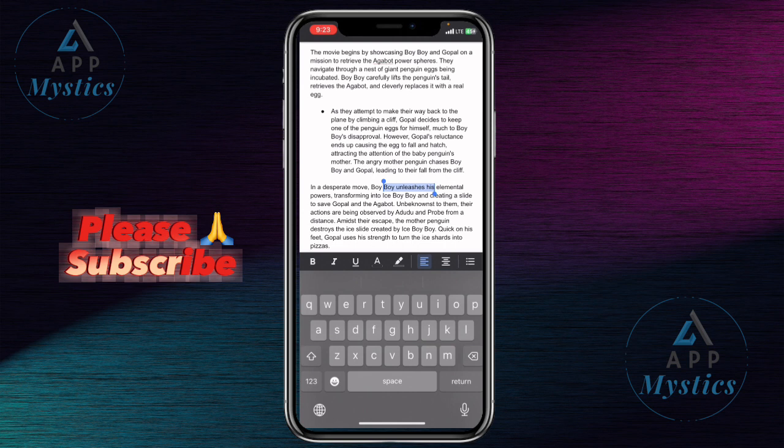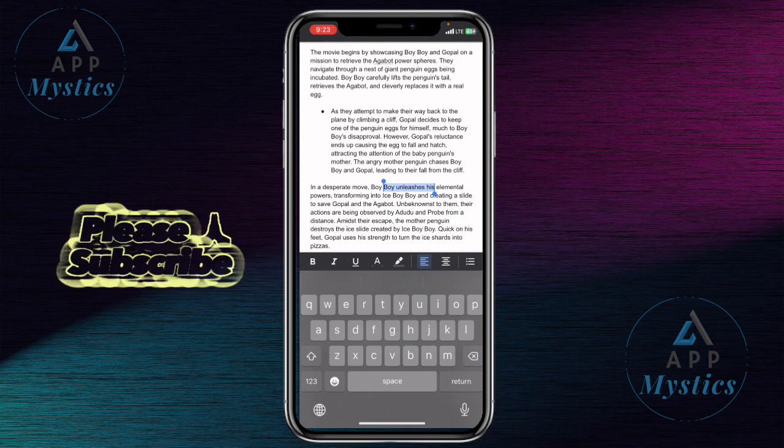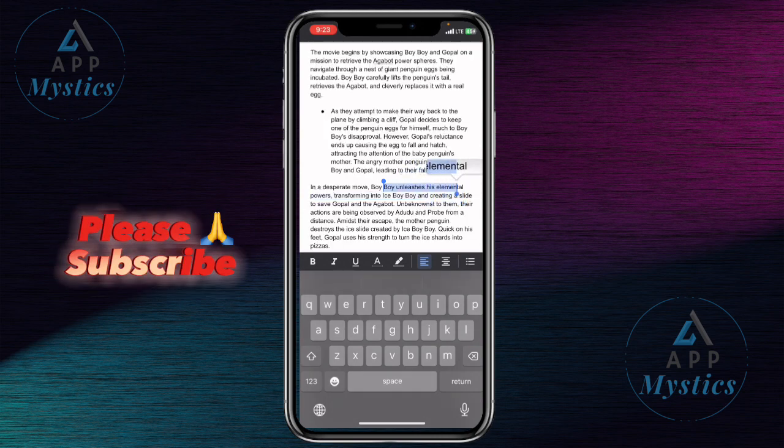For my case, I'm using Google Doc, but just head over to your blog and follow the same step, guys. Just go ahead and highlight where you want to embed your tweet. When you do that, guys, go ahead and click on where it says insert link.